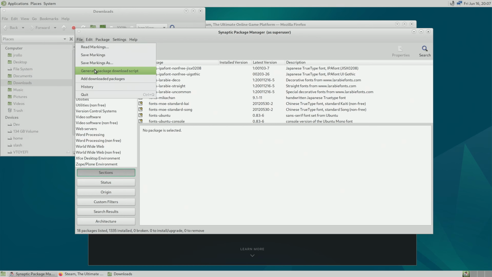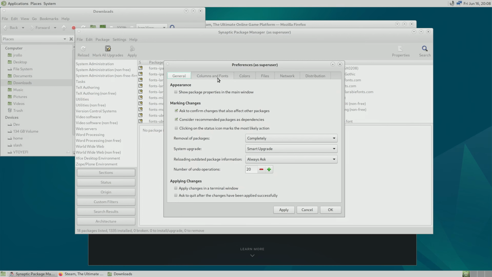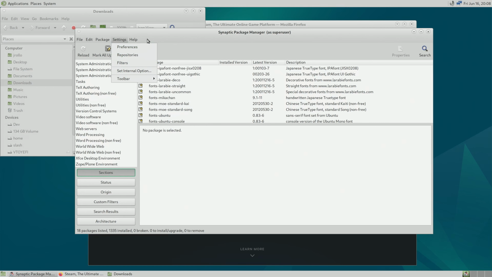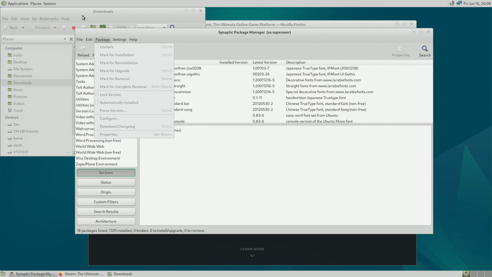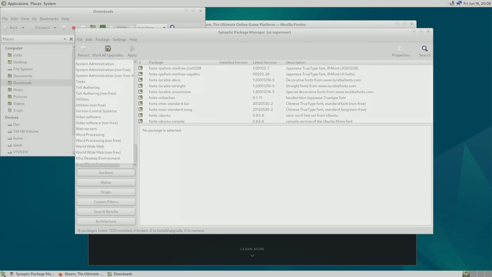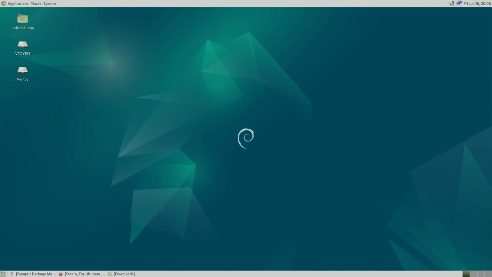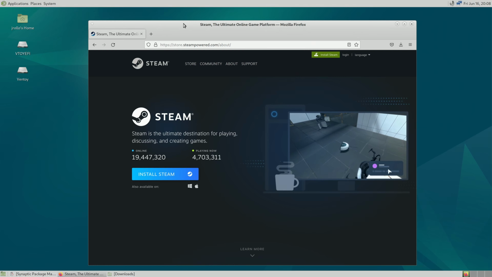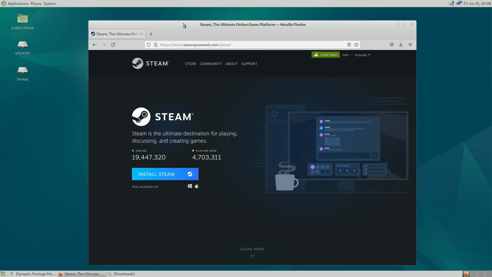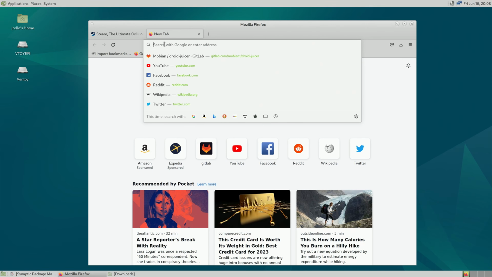Let's see. Add packages downloaded with the generate package download script feature to the system. What does this do? Generates a shell script so you can download this. No. Maybe there's something I can enable here. Let's see. There does not seem to be a way. Well, I'm not going to be able to use dpkg because I'm not a sudoer. So hang on, is there really no way to install a deb on Debian? That can't be right. I've got to be doing something wrong.